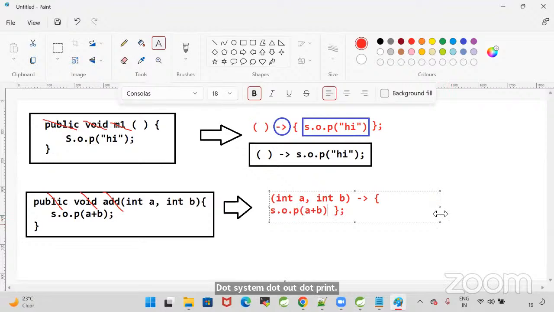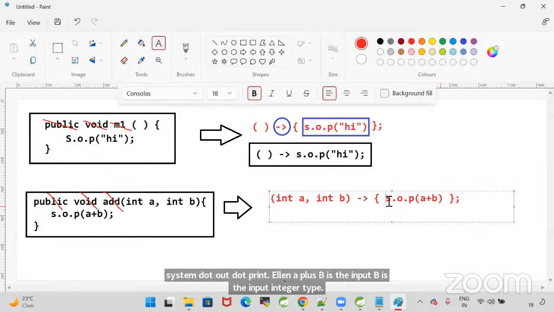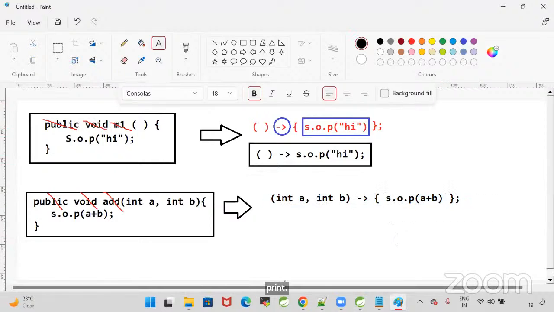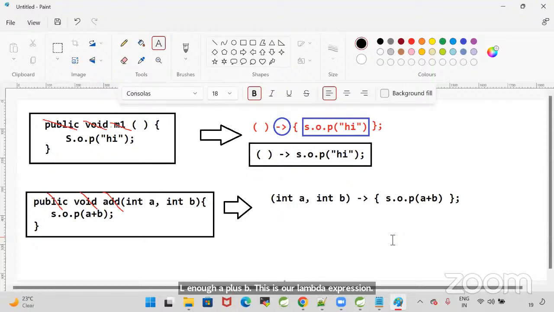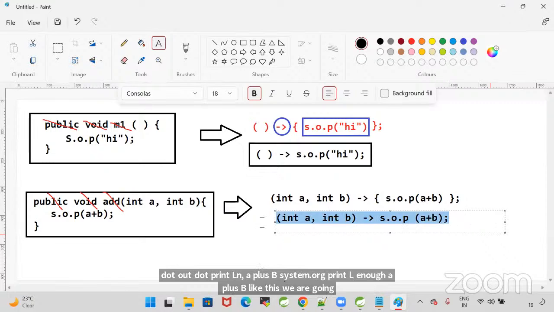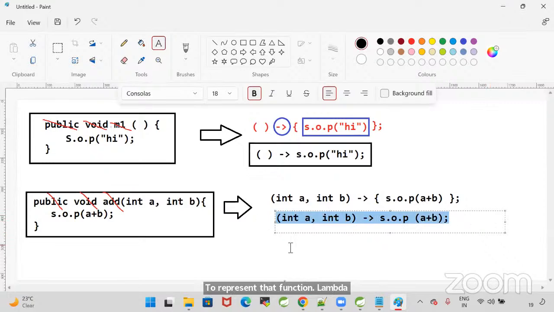a is an input, b is an input. Integer type inputs are there: int a comma int b, System.out.println of a plus b. This is our lambda expression. Here, as we discussed, when we have only one line in the body, curly braces are optional. So when I remove the curly braces, it is represented as int a comma int b, simply System.out.println of a plus b. Like this, we represent that function, lambda function, anonymous function.